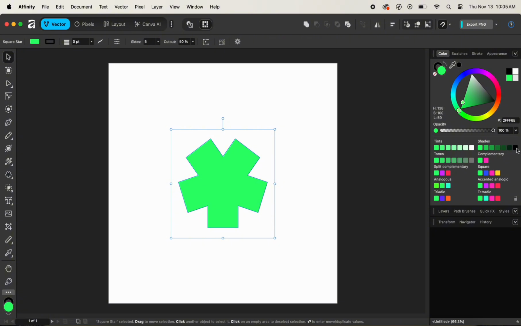In the complementary part, we can see that the color that complements the green color is pink color. Likewise, we also have other sets like analogous, which is really helpful to create very attractive or very popping kind of gradients. So I hope till now you have understood how the advanced color options might be helpful in Affinity.